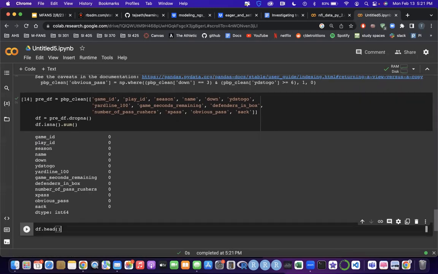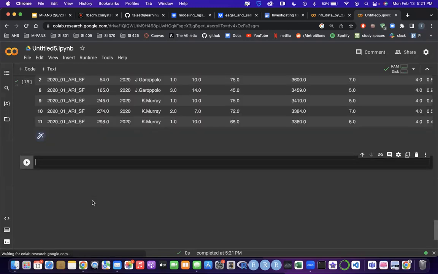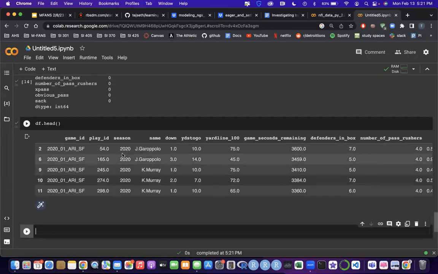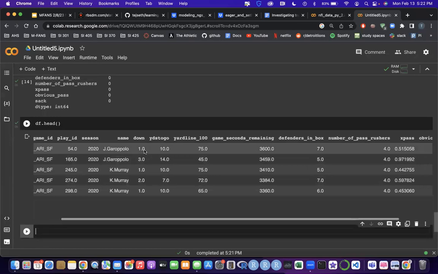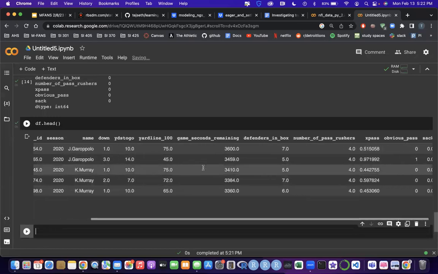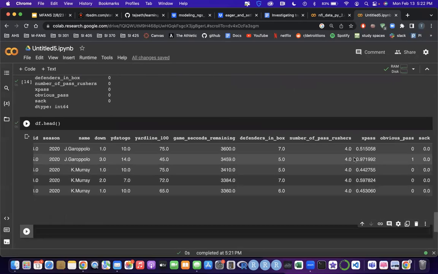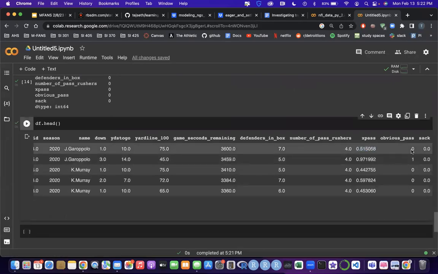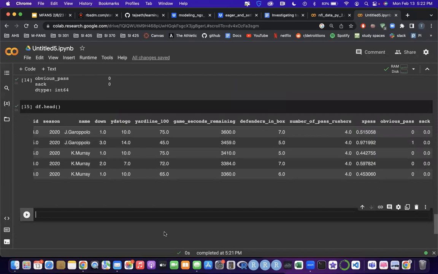Let's check the first 5 rows of our new data frame to see what we have. We have our game ID, our play ID, our quarterback, our down, yards to go, defenders in the box, number of pass rushers, the chance of them passing, whether it's an obvious pass situation or not, which we marked as a 1, which is pretty cool. And then whether or not it was a sack. No sacks appear in this top 5, which is fine.